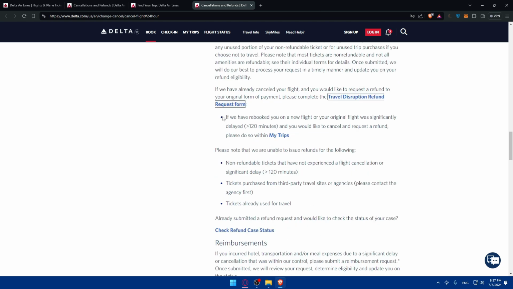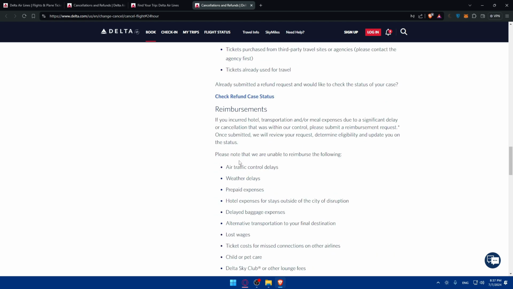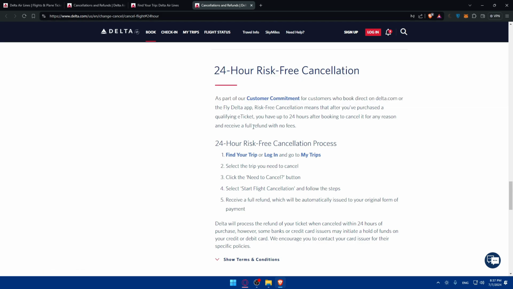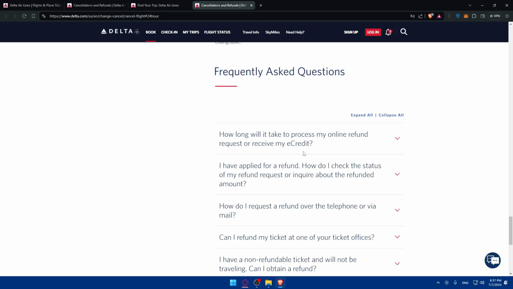And as you can see, there is other information here about refunds and reimbursements, as an example. Other information that you'll be able to read here. The 24 hours risk free, how to do it: you'll be able to find your trip, log in, go to My Trips as an example, go to cancel. As you can see, you need to click the cancel button, click on start flight cancellation, and you'll receive a full refund automatically if it's within 24 hours of the purchase of the tickets. And yeah, that should be it.